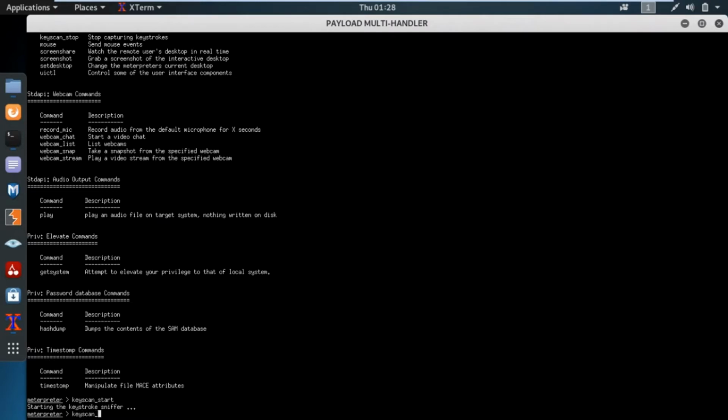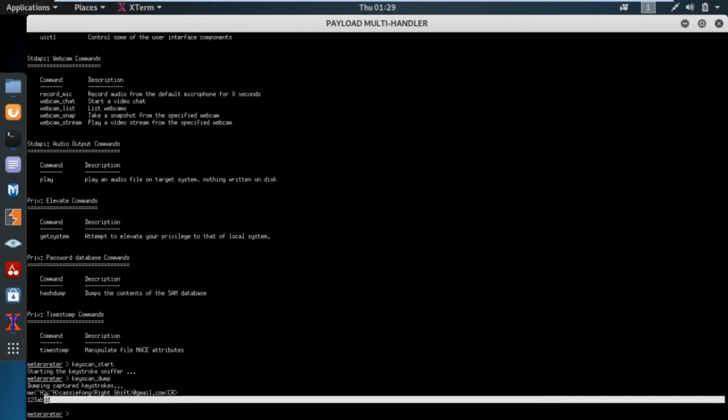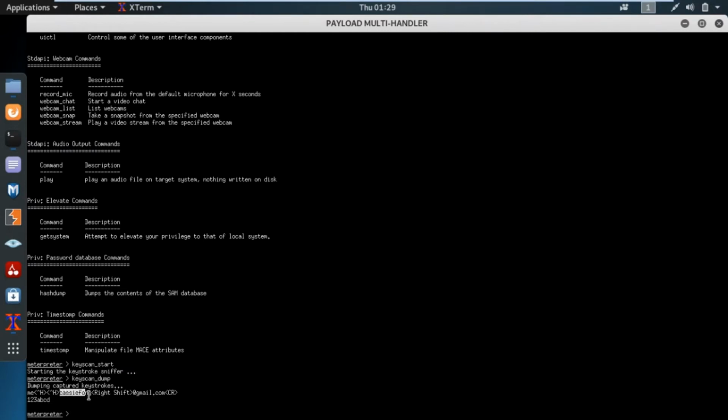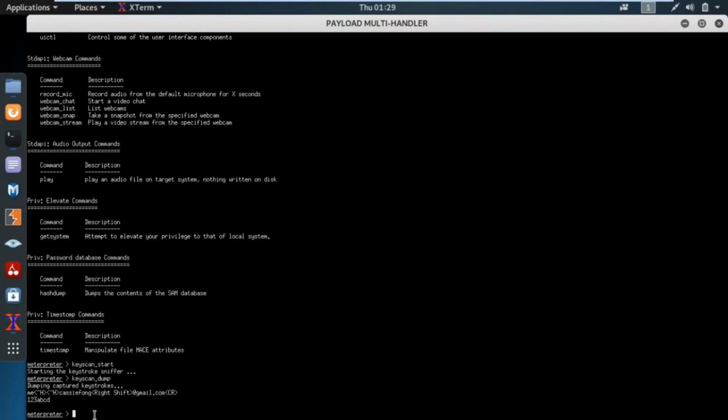Key scan dump. Okay. Can you guys see? It has actually picked up the email address as well as the password. So let me move on to my next attack.